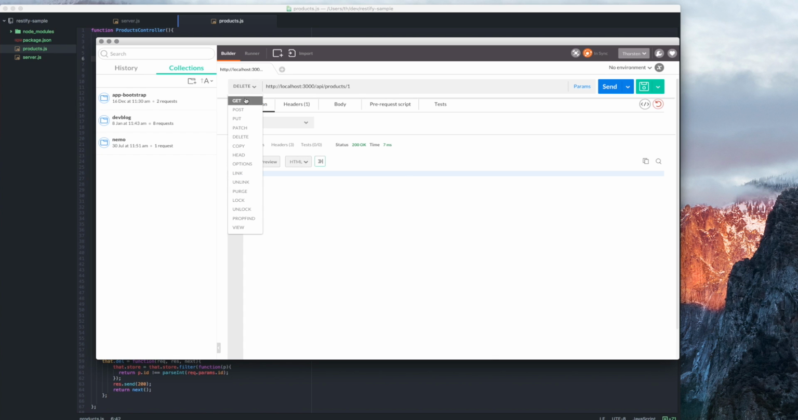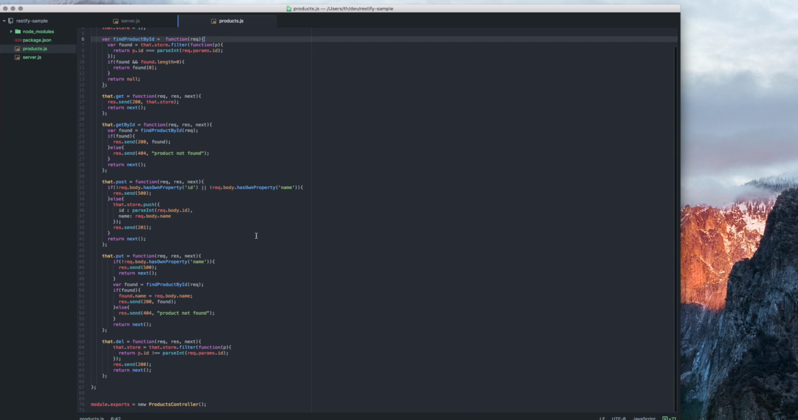And finally, let's try our delete route. We get a 200. Let's try to get all. We get an empty array. And if we try to access product with ID 1, we will get a 404 product not found. So as you can see, it's pretty straightforward and really easy to implement a REST API using restify. I hope you enjoyed it and give it a try by yourself.